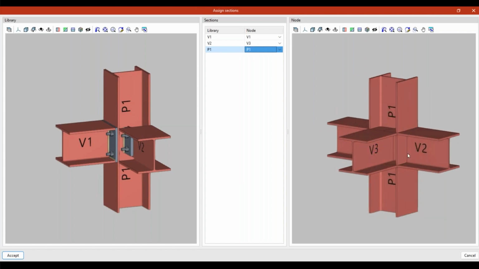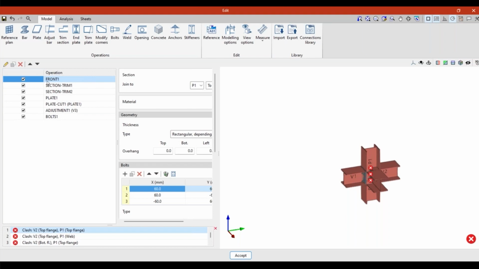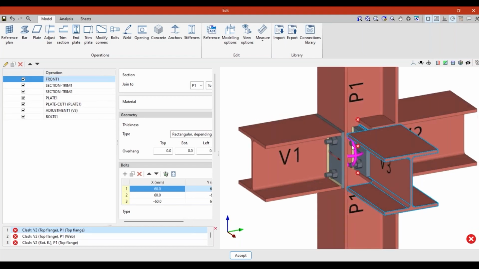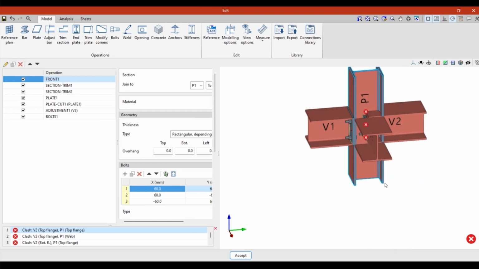But of course, it will be missing the parts related to the V2. Then we can do the same situation another time and try to get also the information for V2. Don't worry about that. So let's accept, and let's see what happens. The first thing I can see is that some operations were created, and these operations adjusted the profiles and added the plates, the bolts, the welds to V1, V3, and P1. So part of our model is already created, and we are using information from a different connection. Okay, it wasn't the same connection.